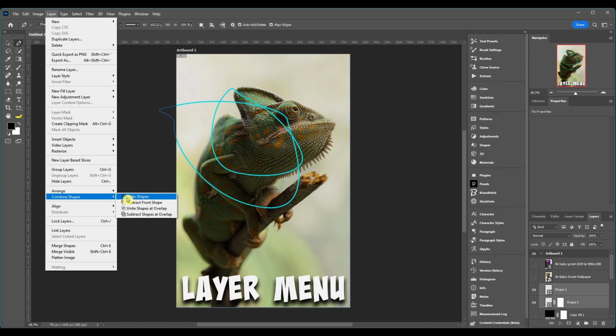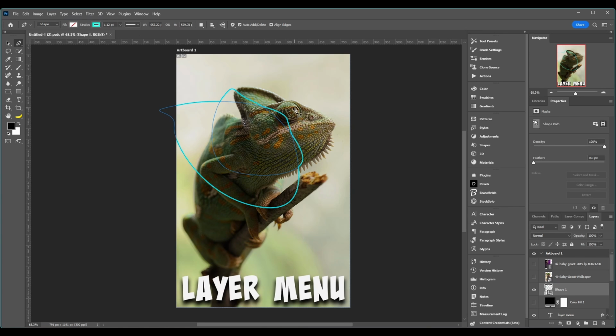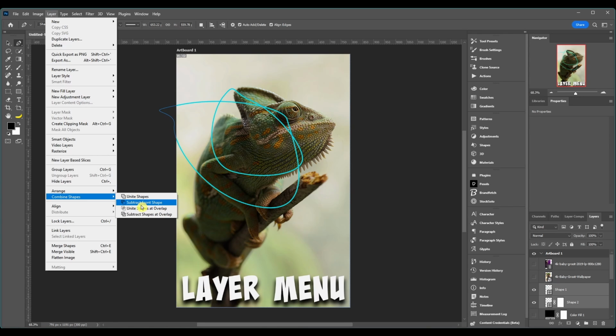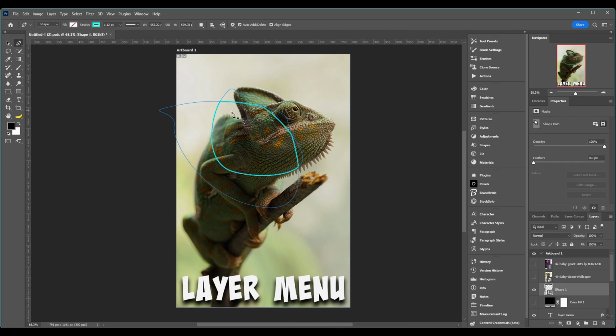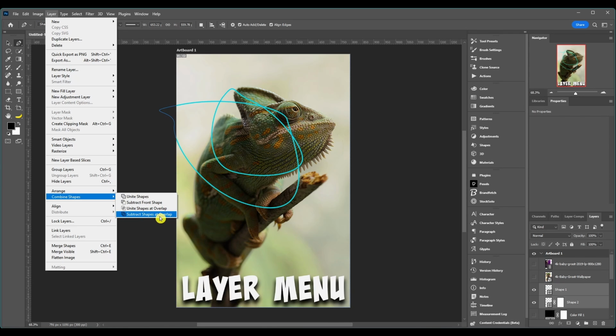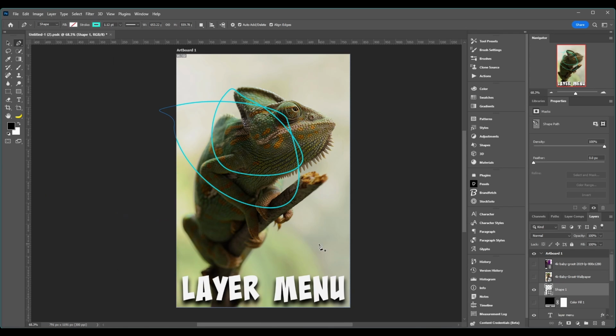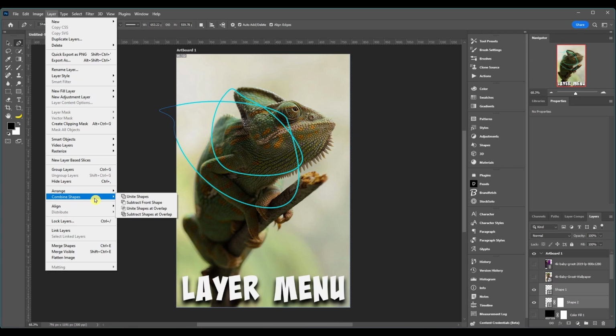You can either unite them into one single shape. You can subtract one shape from another. You can unite them for just where they overlap, which is like the middle part, or you can subtract the overlap part. Like I said, it's a lot like the Pathfinder panel in Adobe Illustrator.